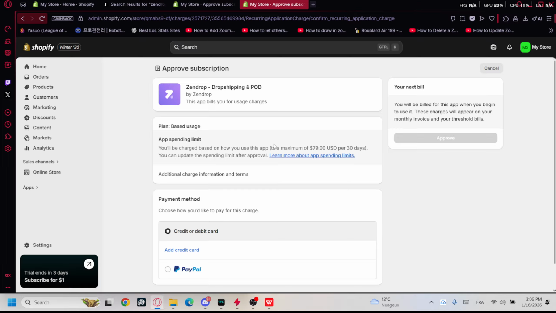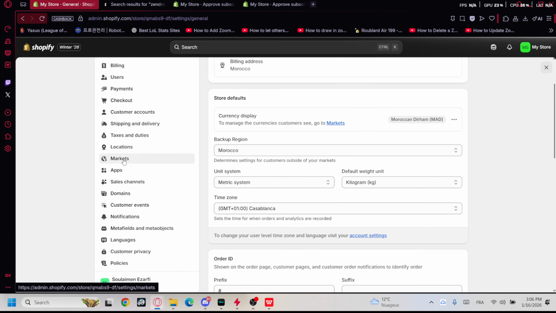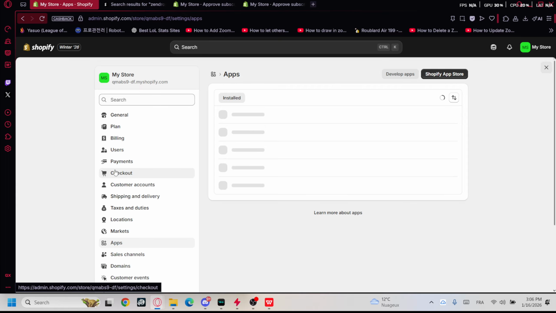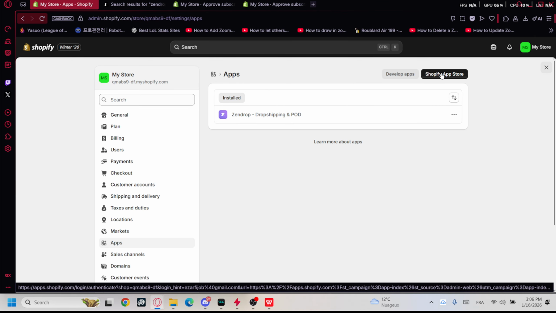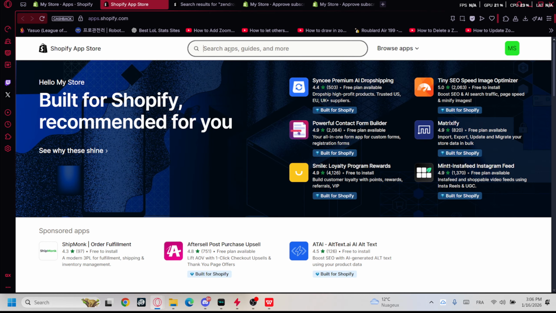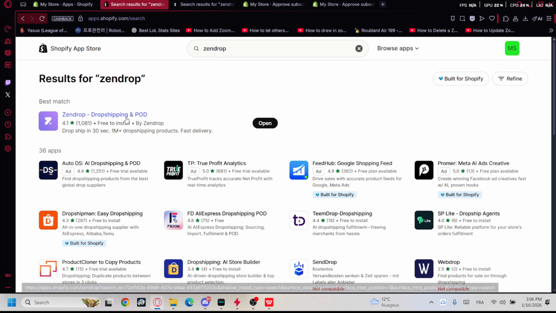All right, or you can do it another way. You can go to settings on your Shopify, and after that go to apps right here. Right now you will need to click on Shopify app store, and after that look for Zendrop by typing it in the search bar. Okay, so that's the app.